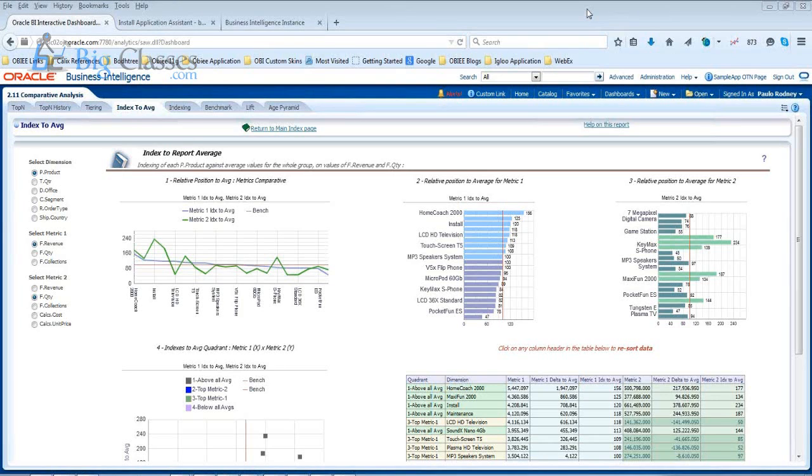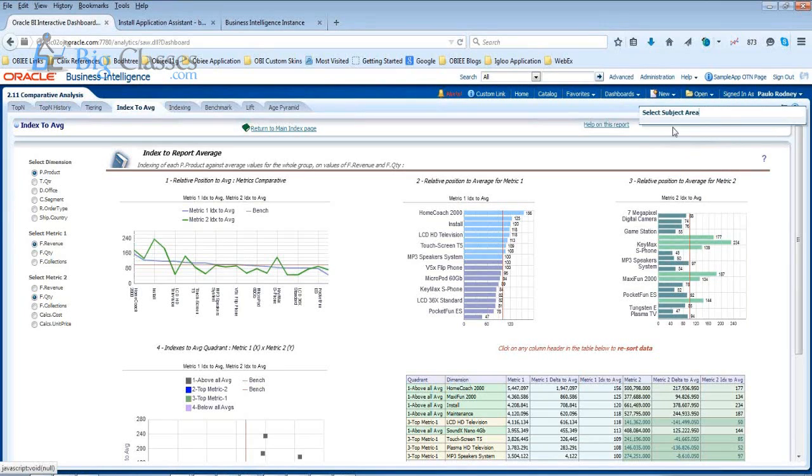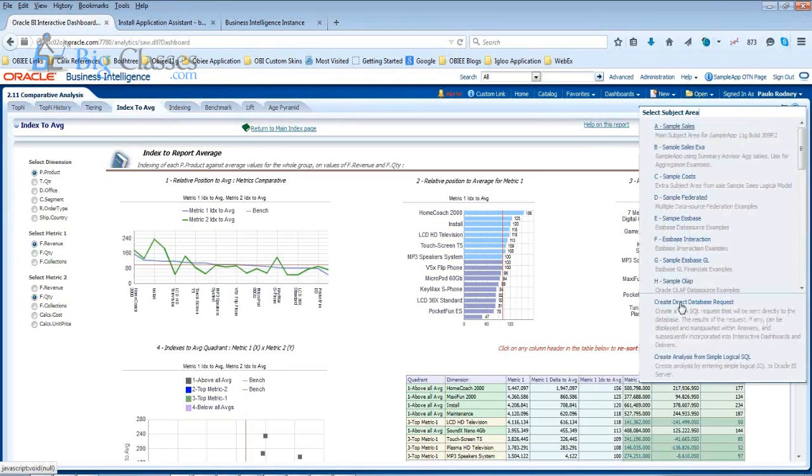Even on the OBIEE side, there are two types. One is direct to data. For example, if you go here, by using this analysis, you will create the reports from the RPD. If you click on this analysis, you will get subject areas. Now see here, create direct database request. You can use direct SQL and create the report. There are two ways.